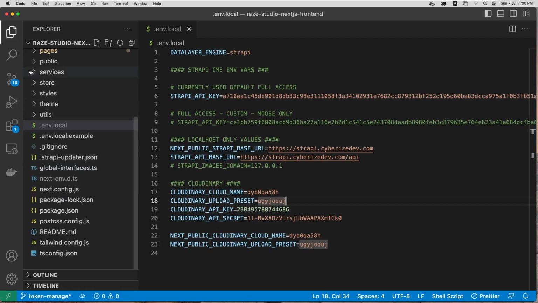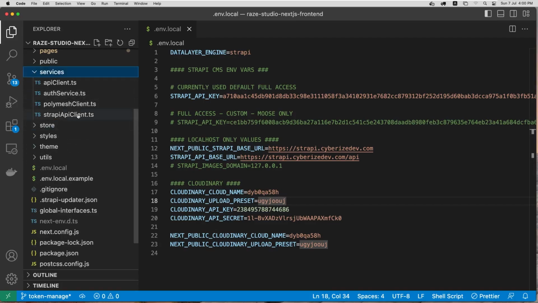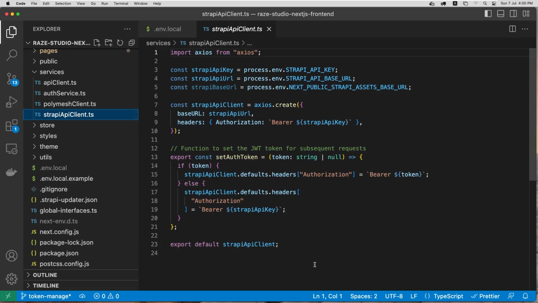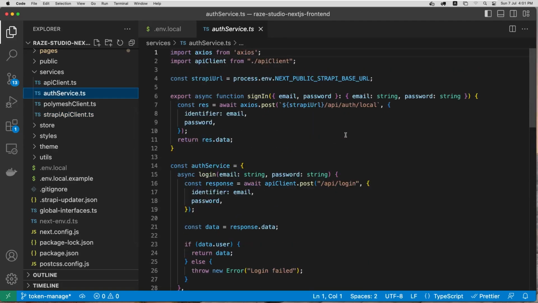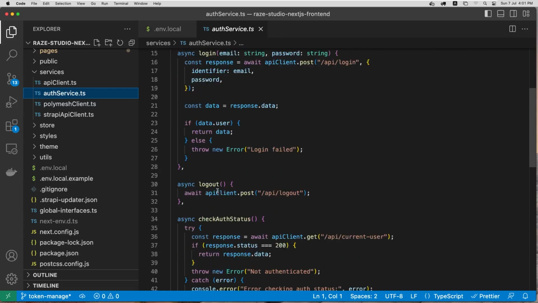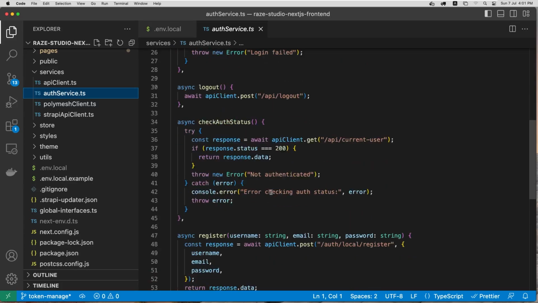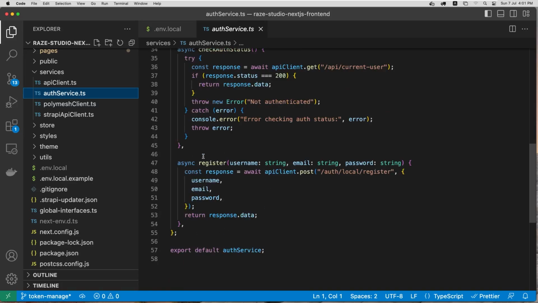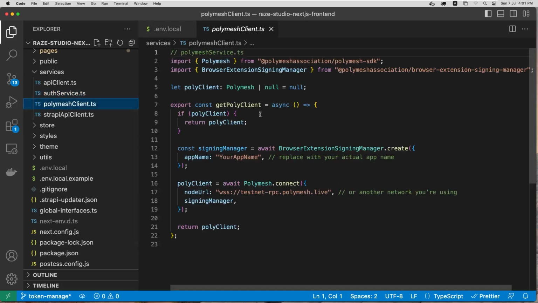For example, let's start here at the service level, the Strapi API client. This is what helps us connect to the Strapi backend for authentication. And this is the authentication management service. Here I'm handling the login, logout, checking authentication status, and registration or sign up. And then this is the most important one. This is the one I'm using to connect to Polymesh properly, and all the necessary libraries are given to us by the Polymesh SDK.